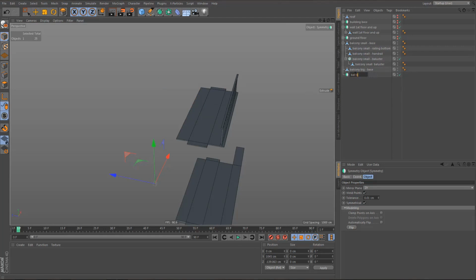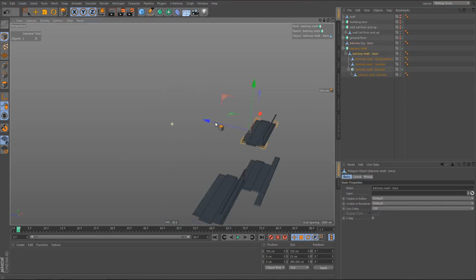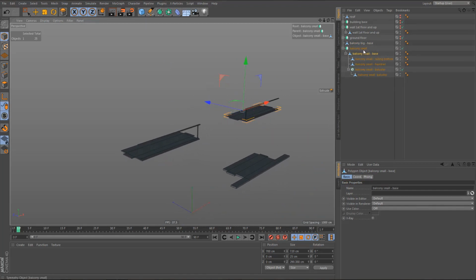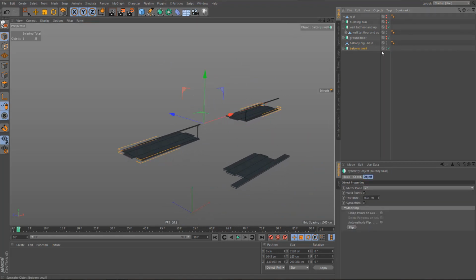Rename this to balcony small. And let's just make this a child. And this will mirror everything over to the other side.